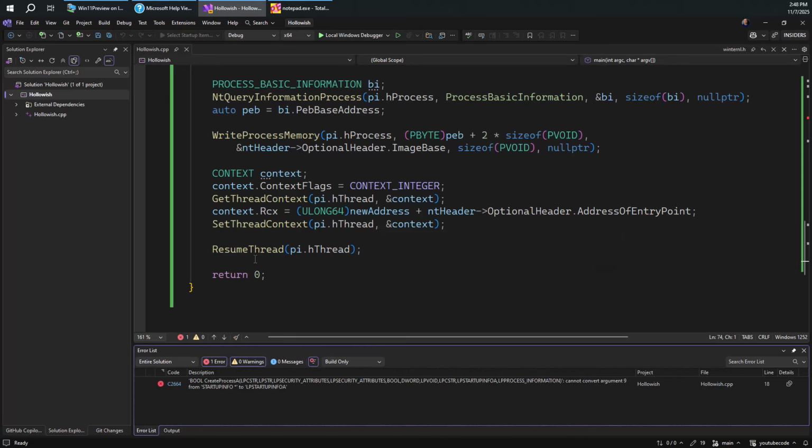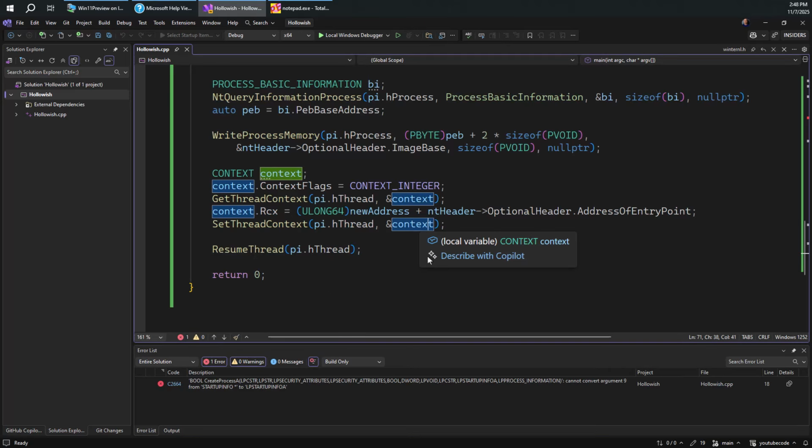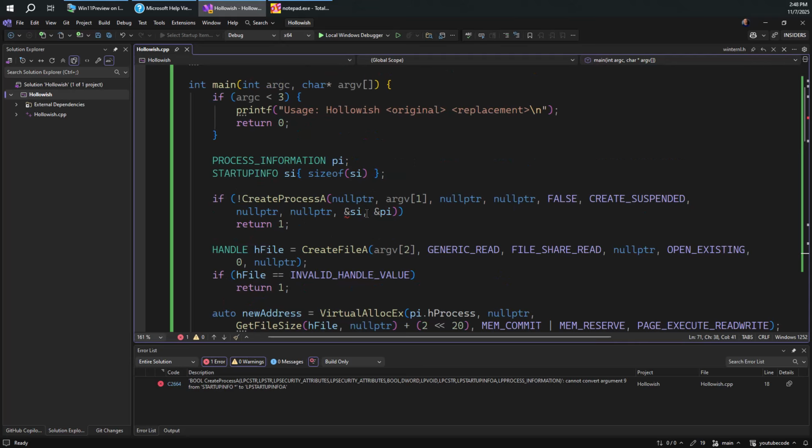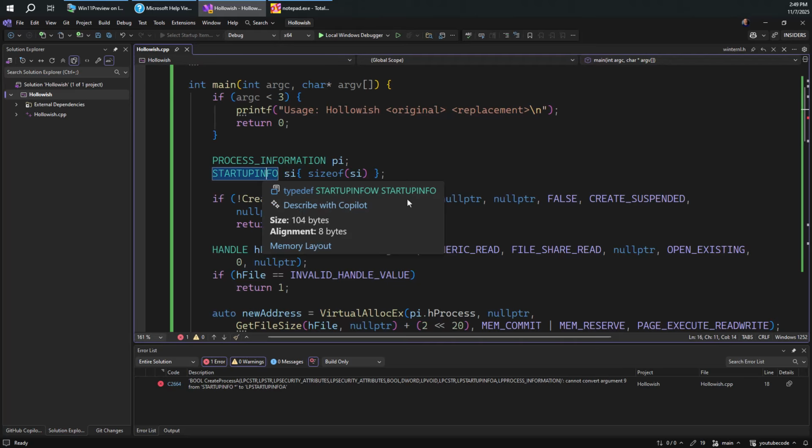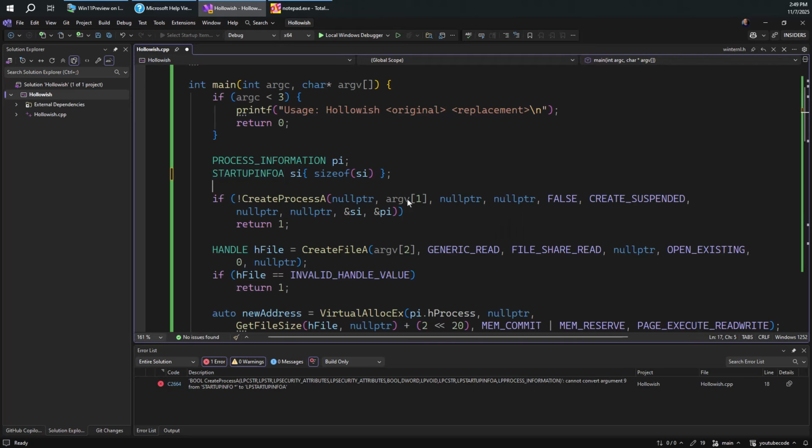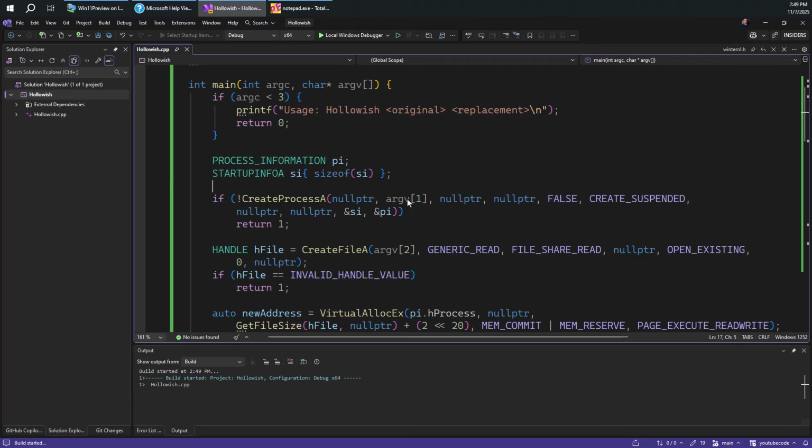It should almost build. So we have some error here with CreateProcess. Let's see what the thing is. We have the startup information here. The startup information has probably an A version we need to use. So let's go ahead and do that.